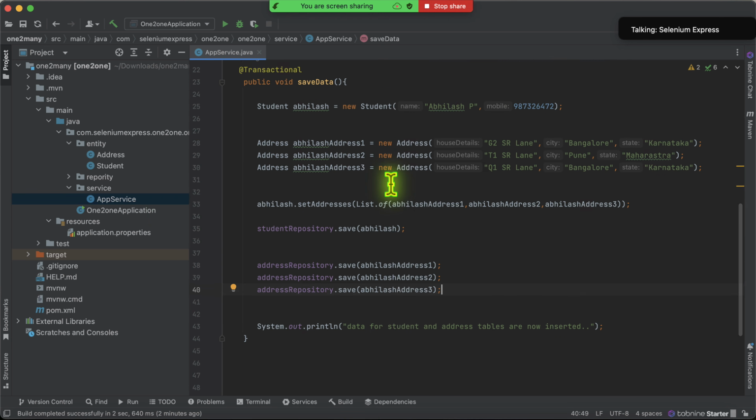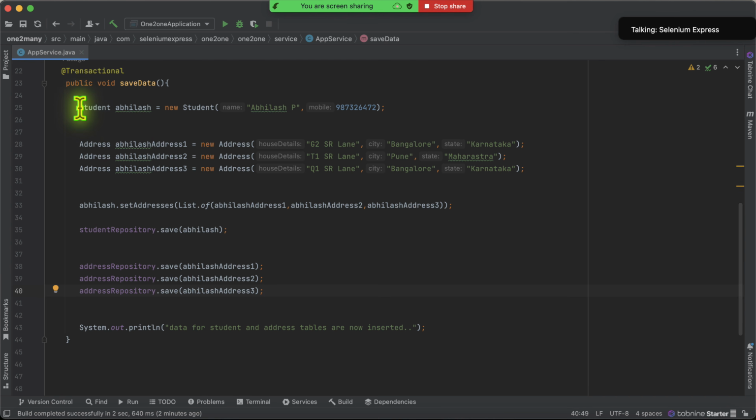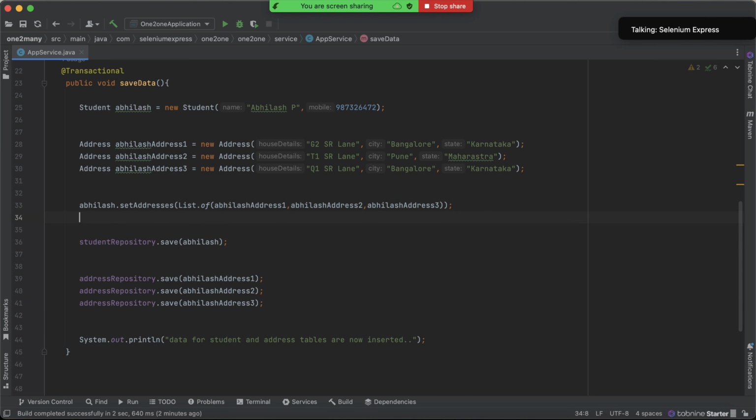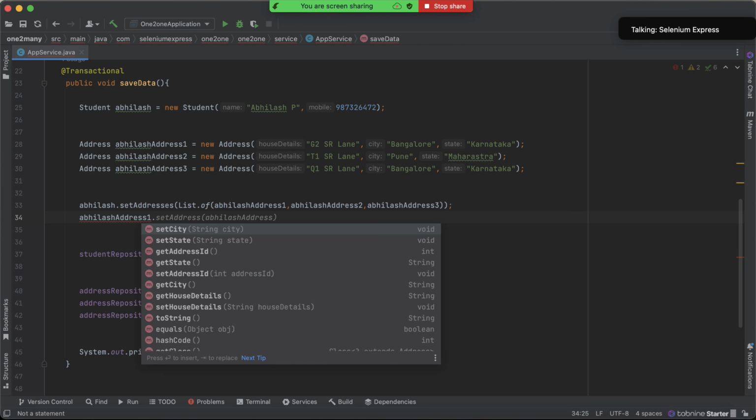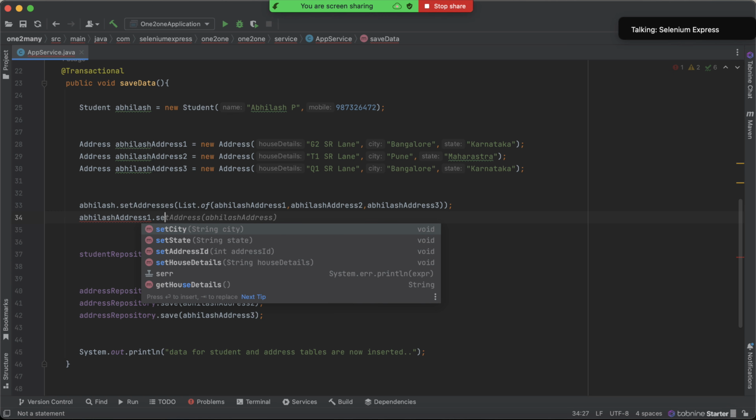So here is the logic. We are creating the student, we are creating the address, then we are trying to save the student over here. So from the inverse end, we are trying to save the student, and also the addresses. Now here you have set the addresses with the student, for each address. You also need to set the student, to be in sync. So for each address, you need to do set student, right?